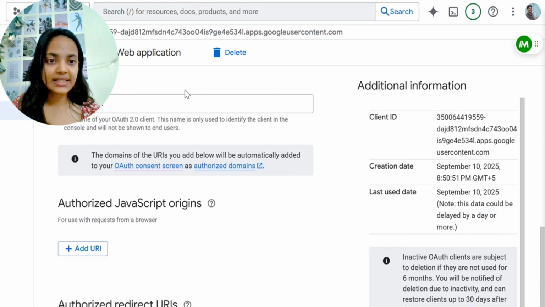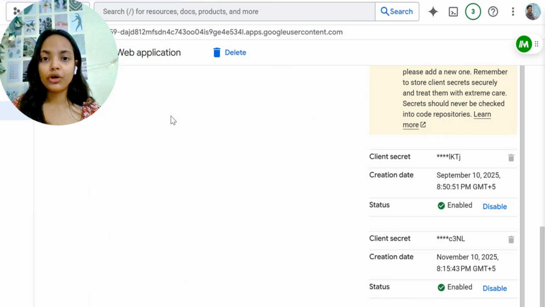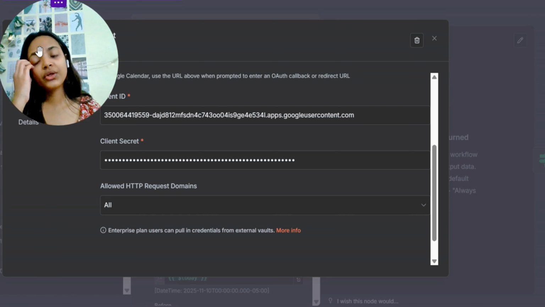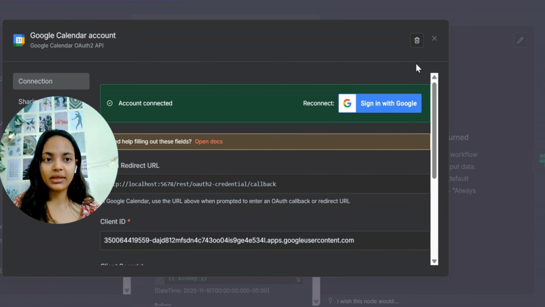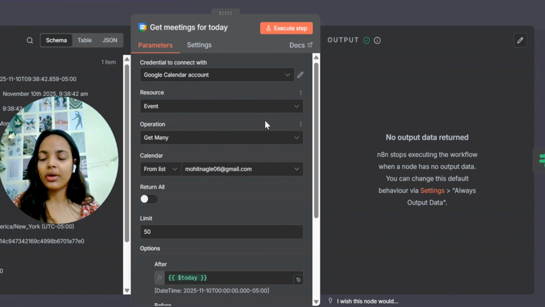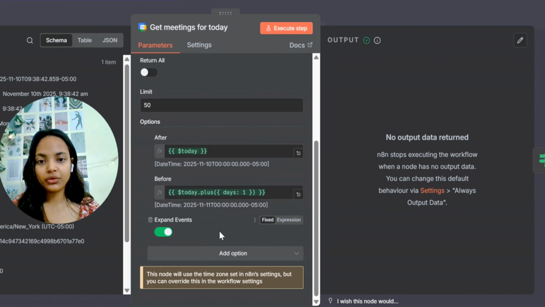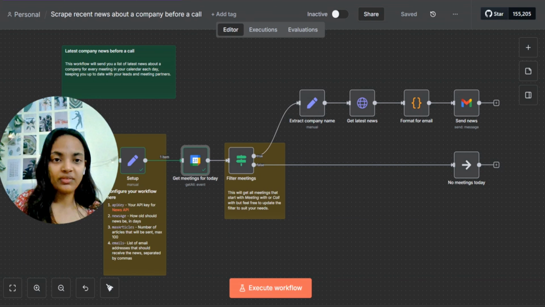Okay, so here we have the client secret and the client ID for that particular calendar. Then we are just going to sign in using your Google account. Okay, we're going to sign in and then now your account will be connected. Okay, so after today and before this, and expand events.